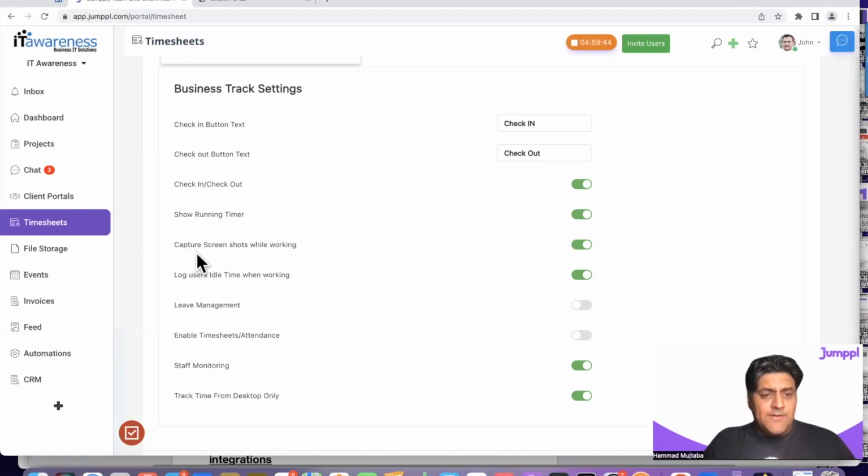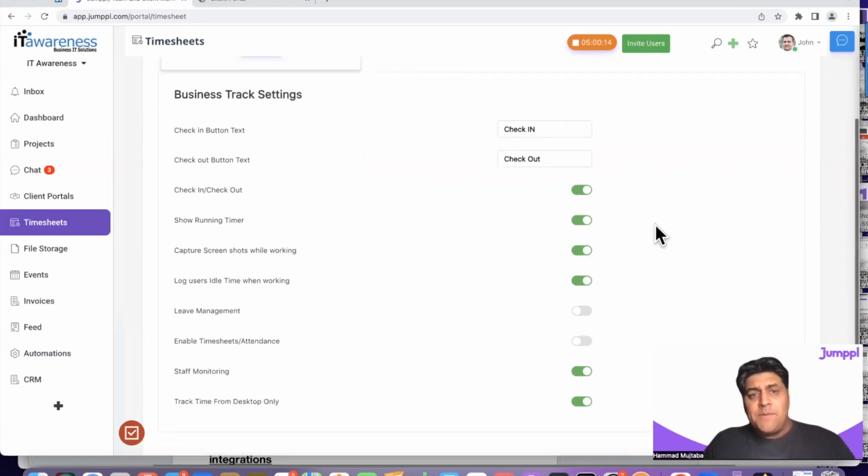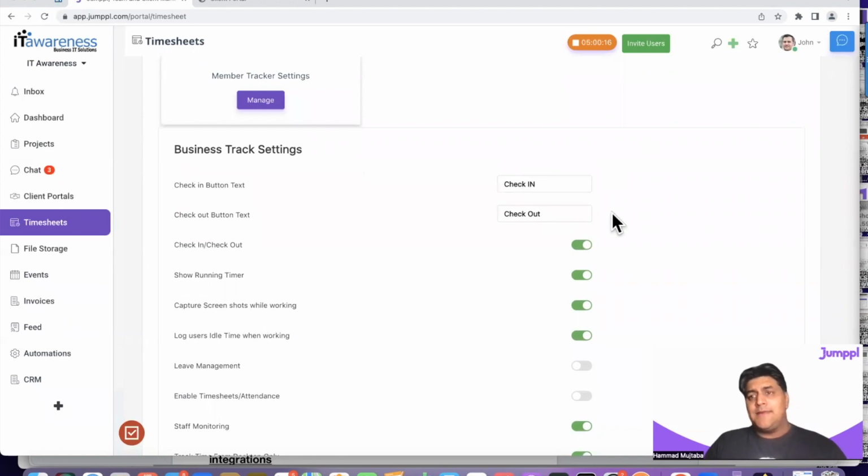So we have a bunch of settings that show the running time like this. Capture screenshots while working. This is like going to another extreme level of monitoring. Log users idle time. So how long was the keyboard and the mouse not working? Didn't move and stuff like that. Leave management and all of these different settings you can do from here. And based on this, you can customize the workflow to your own needs.